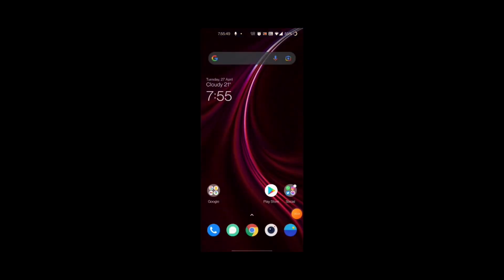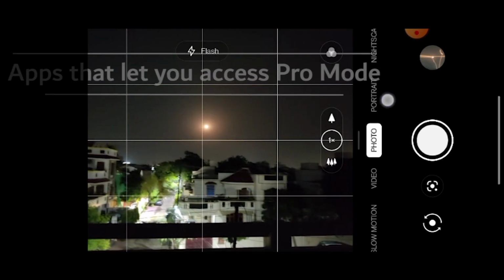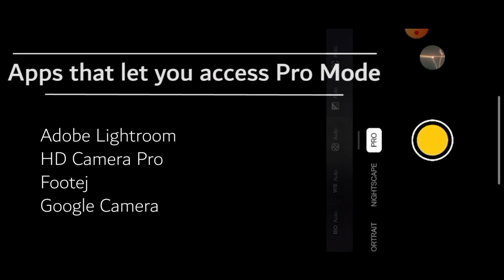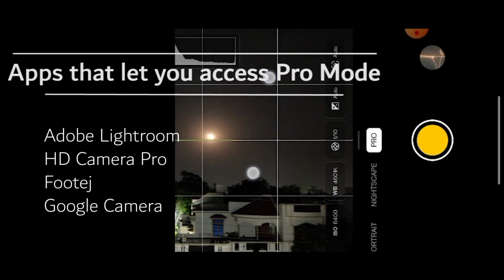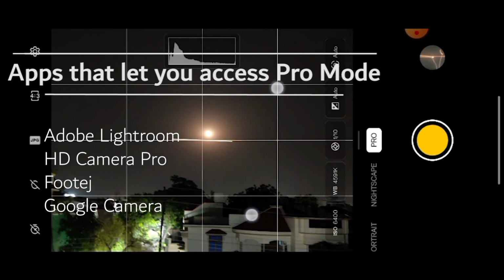So the first and foremost step to take long exposure shots is to open your camera and head over to the Pro mode. Don't worry if you don't have Pro mode in your phone by default. I am listing some apps below that can help you get them, but your phone must support Pro mode internally for them to work.